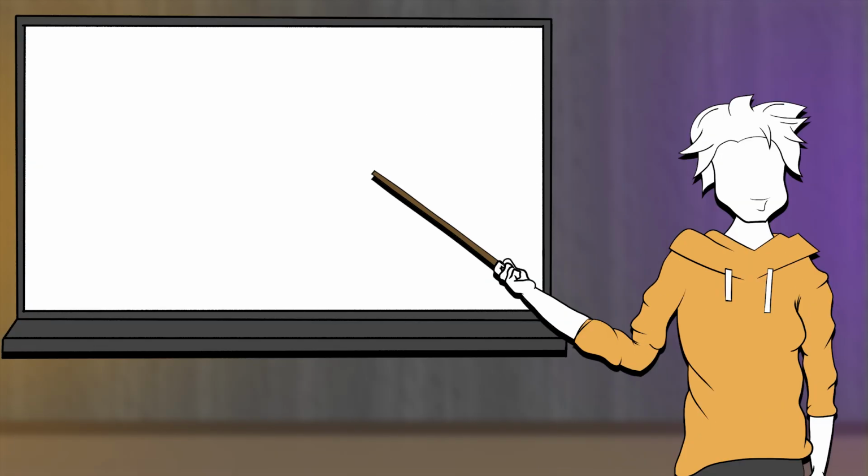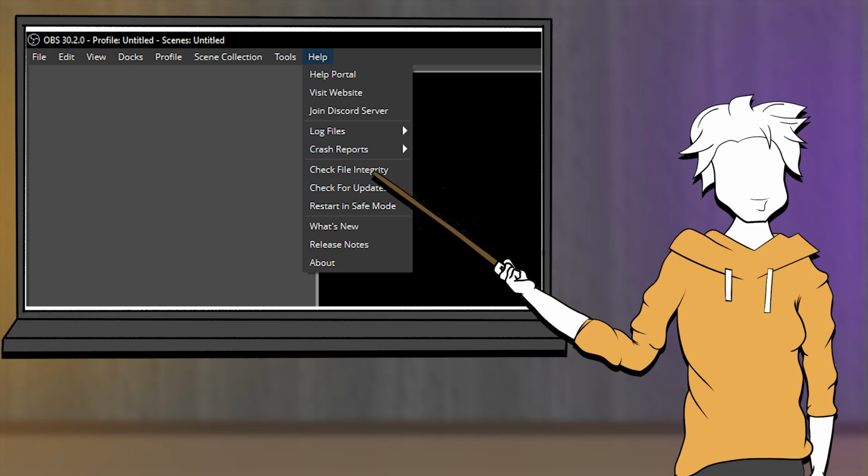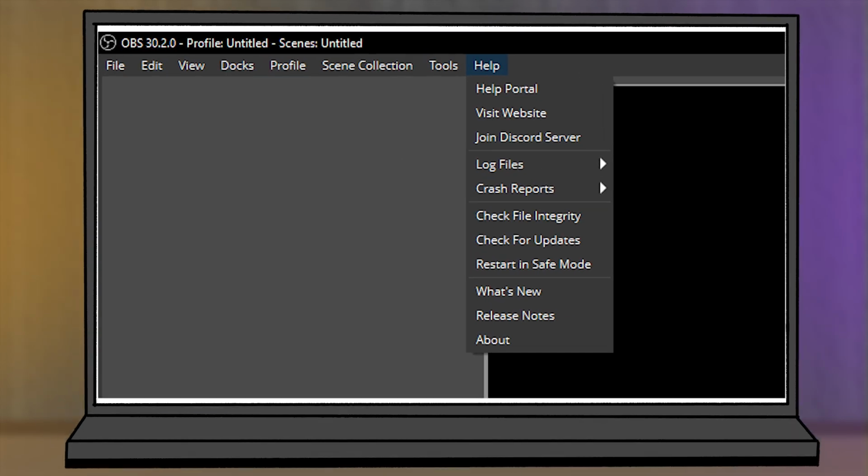And last but not least, there is a Help tab. And there you will find everything when you need help, apparently. You will find here things like a link for the whole documentation, options to join Discord server, log files and crash reports, file integrity, updates, safe mode, news, release notes and more.